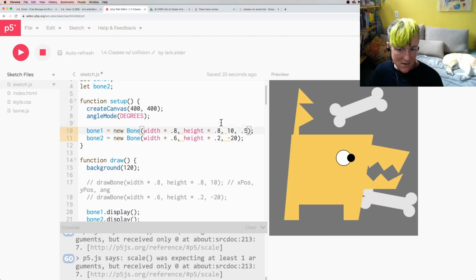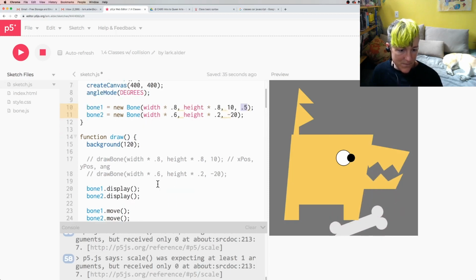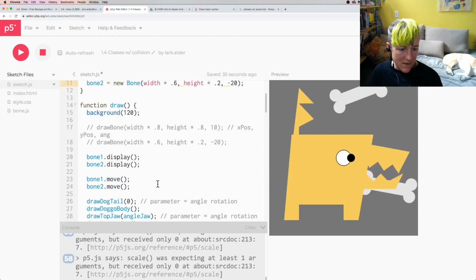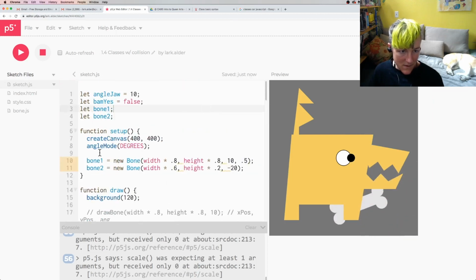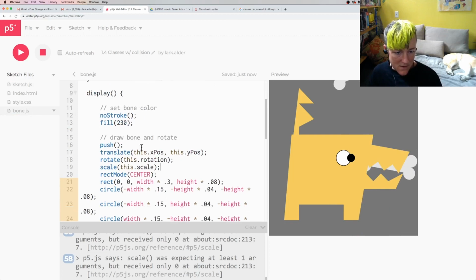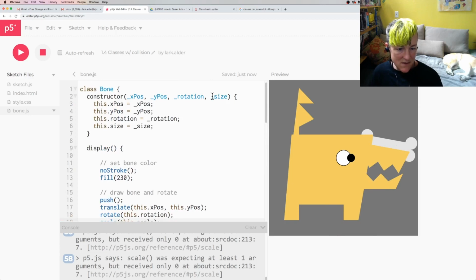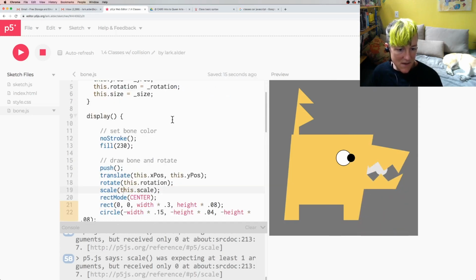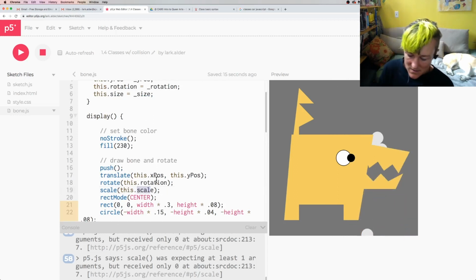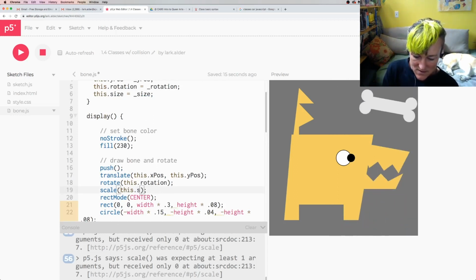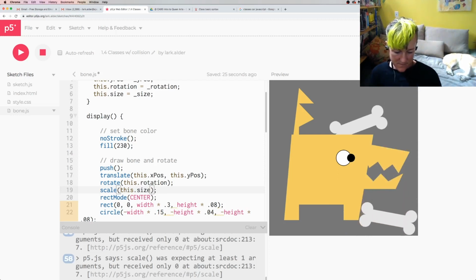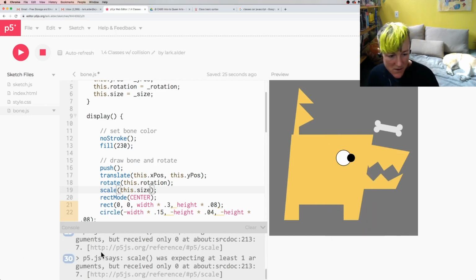So what is going on here? So this dot scale, it should be receiving an argument. Did I save this? Dot size, this size equals size. Oh, I called it scale here and size up here. So we have to call this size. Okay, let's run this. There you go. So now that little bone is smaller, and we're still getting this error.